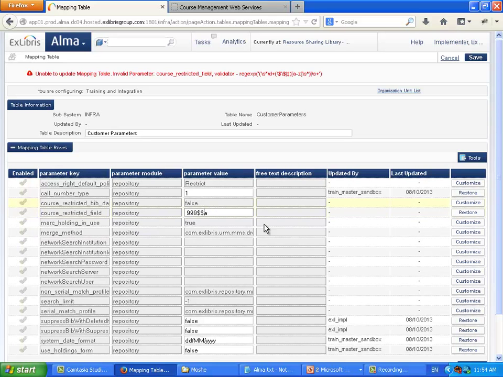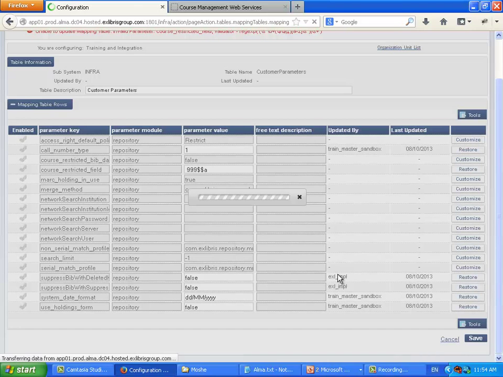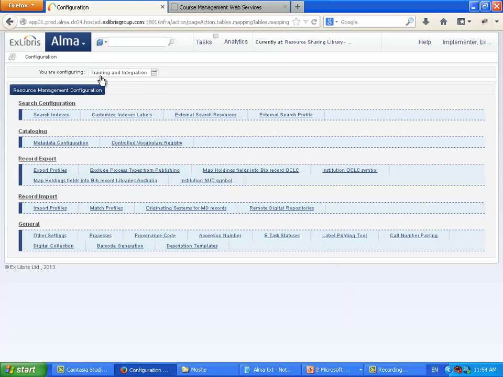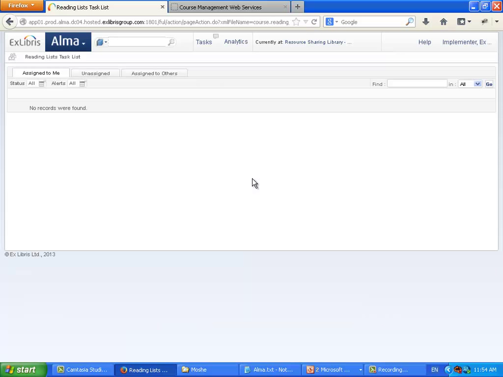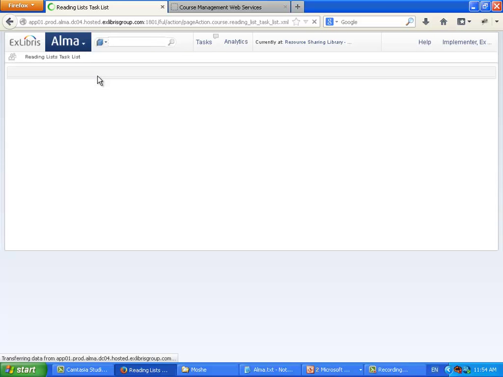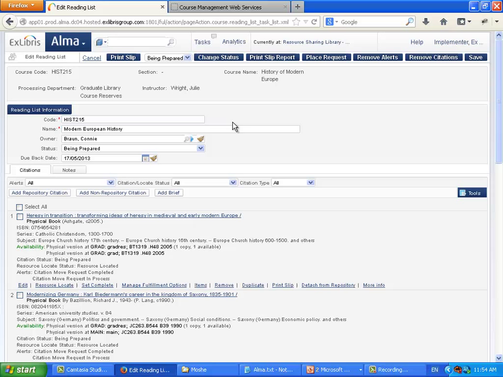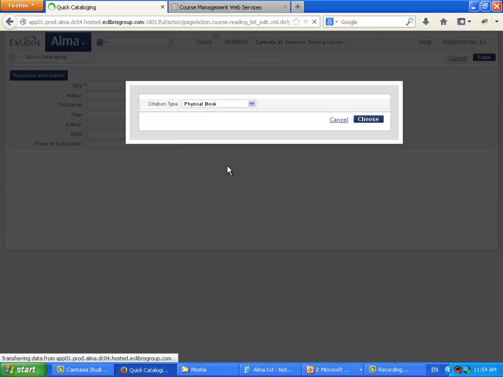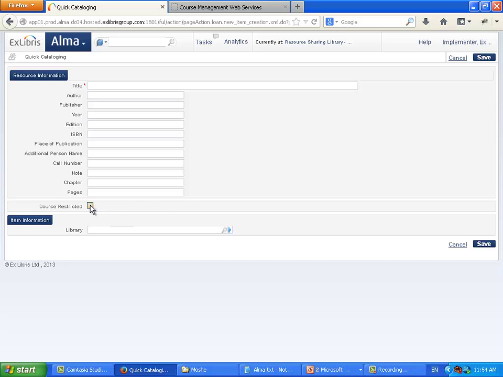Maybe I need it to be here, $, and if not, then I have some mistake in my syntax. No, I've created this okay now. So let's go back into my reading list and add a brief one now. You can see that now I have this course restricted label in here.